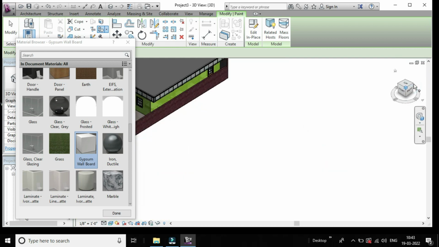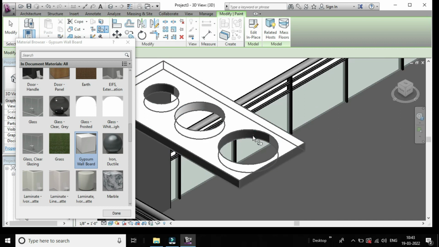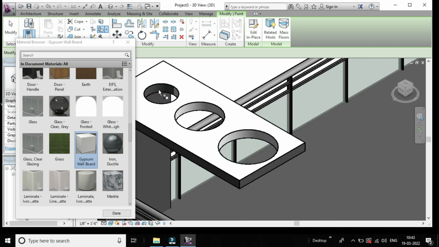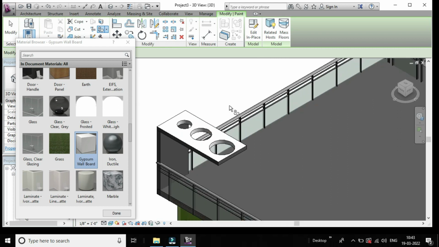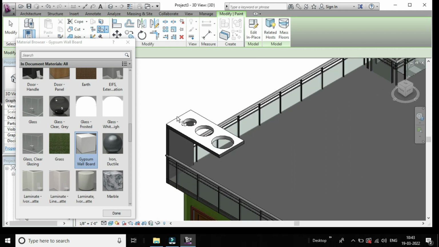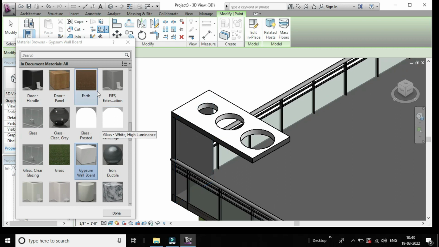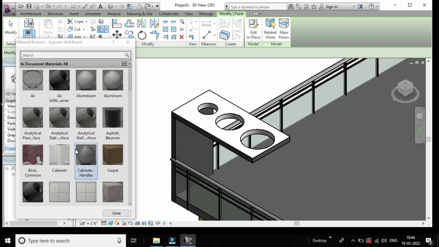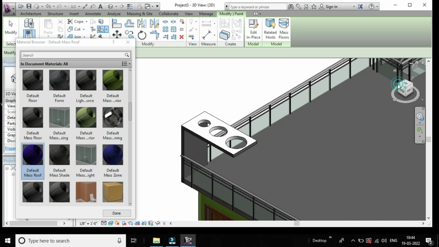Go to this position and let us give it here. You can see the painting, that means the white painting, has been given for this wall. Our next step is that we have to add the painting for this type also. For that I am going to select whichever material I want. Here I am selecting the default mass roof, and I am going to place it at the outside so that it will be colorful.